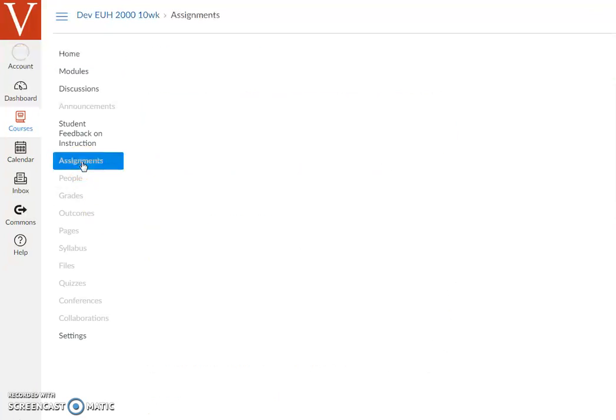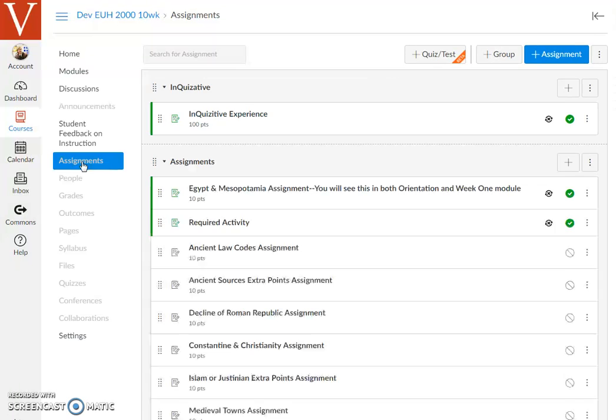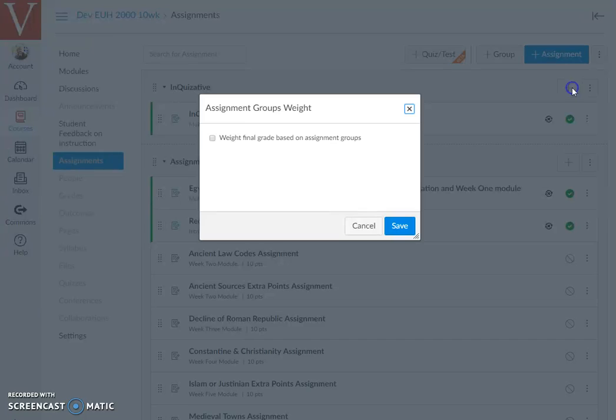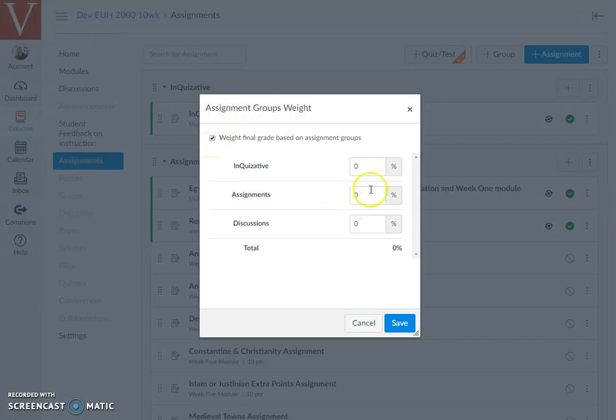So it's in assignments, and where this happens are these three dots right over here. When you click these three dots, it comes up and says assignment groups weight, and it's the only option I have. You click that, and then you click this little button right here, and there you can see the choices in front of you. I have 3 choices, but I actually don't want 3 choices. I want 5 choices, which I'm going to explain. So I'm going to cancel and come out of this.